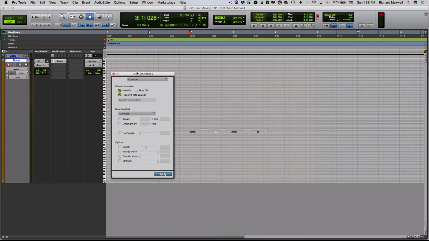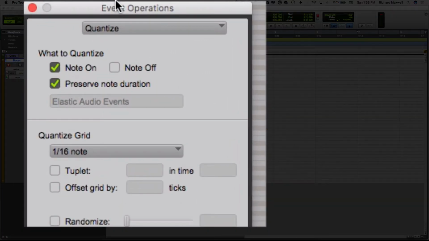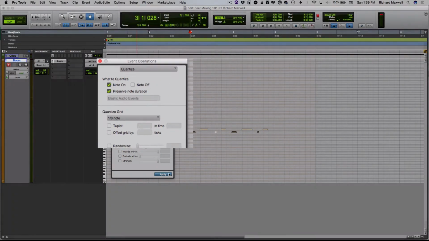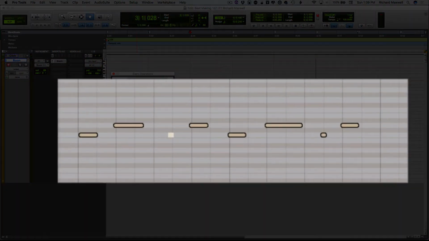What I'm going to do now is simply do Note On. What quantizing grid do I want to use? Well, I know that these were basically all on eighth notes. So instead of 16ths, I'm going to choose eighth notes, and I'm going to hit Apply. And watch what happens when I hit Apply. It immediately shifts everything to that grid.